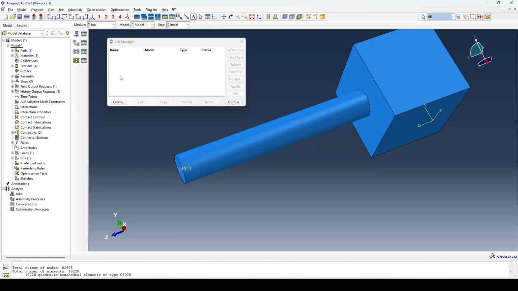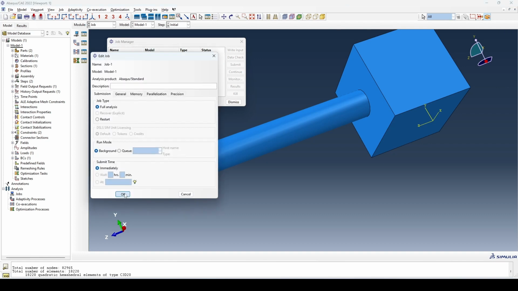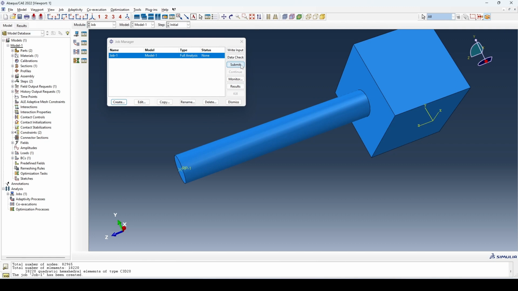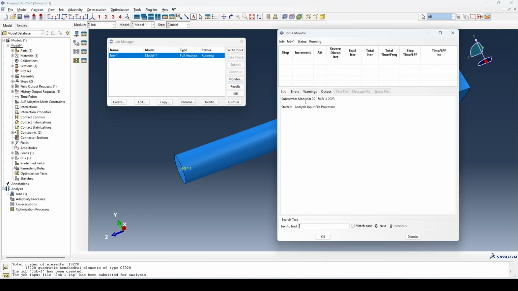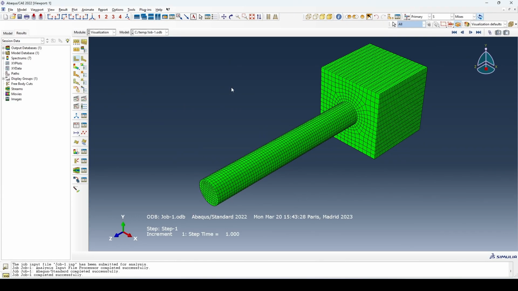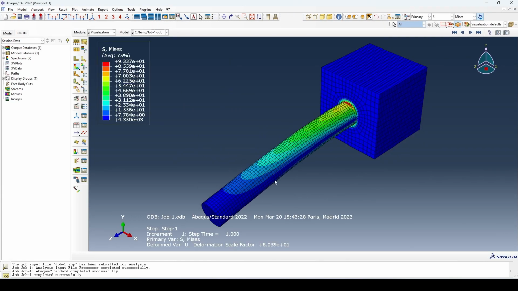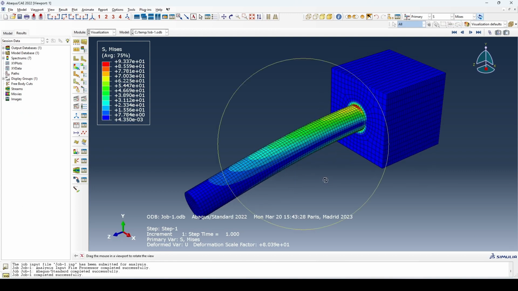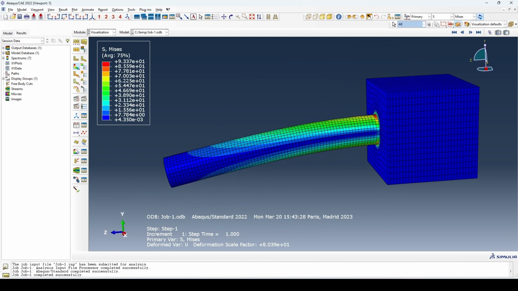Then, we proceed to the Job module to create a job. After that, we select Submit in the Job Manager to initiate the analysis. Once the analysis is completed, we click on Results. We start by displaying the deformed shape by clicking on Plot Contours on Deformed Shape function.